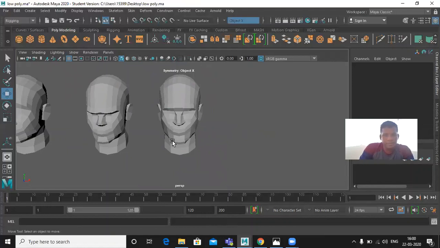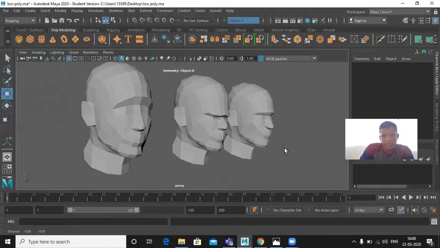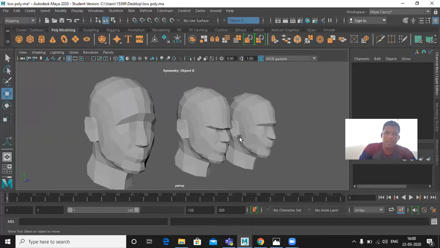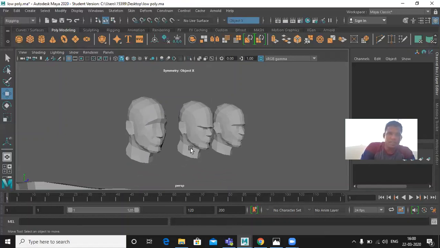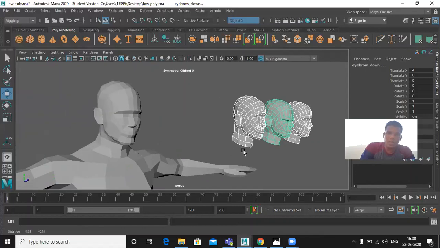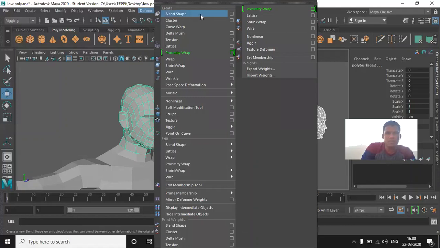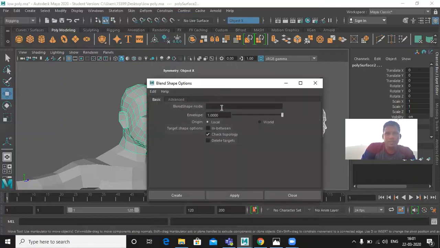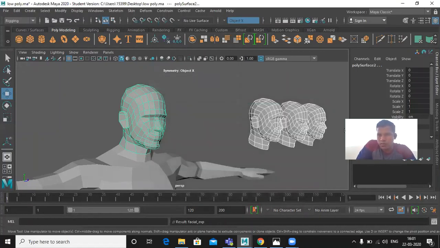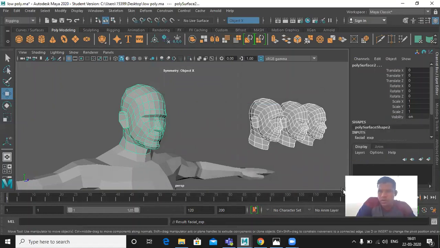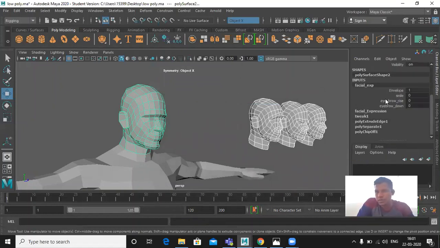Now I have done something in each and every model. I added some changes. So now after finalizing your changes, select all the child objects, and then select the main one, and then go to the deform option, blend shape, give it any name, suppose facial expression, and say create. Now here you'll get this option, facial expression.